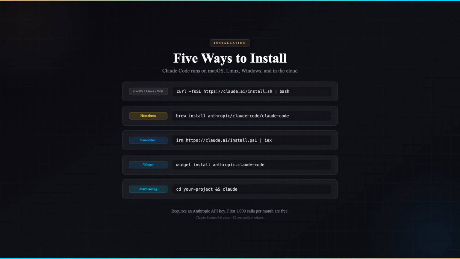On Windows with PowerShell, run the PowerShell install command. It downloads and runs the installer automatically. Using WinGet on Windows? Run the WinGet install command and Claude Code will be installed and ready to go. For Windows command prompt, there is a dedicated install command as well.